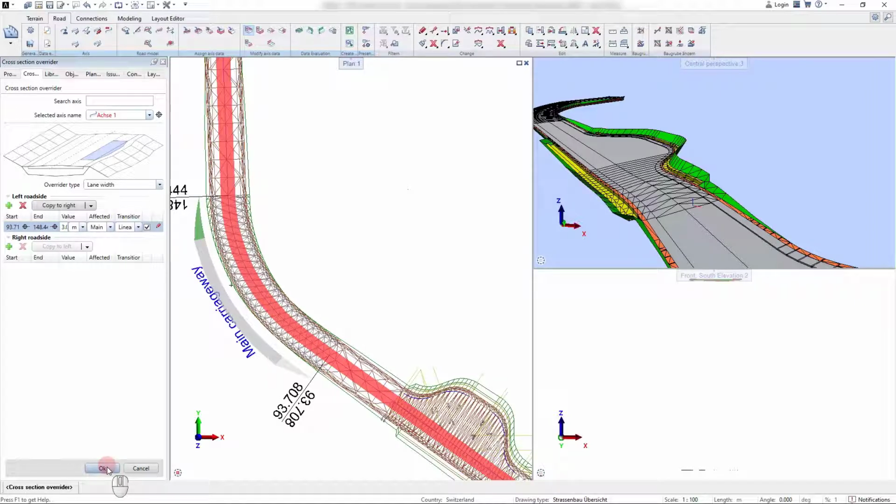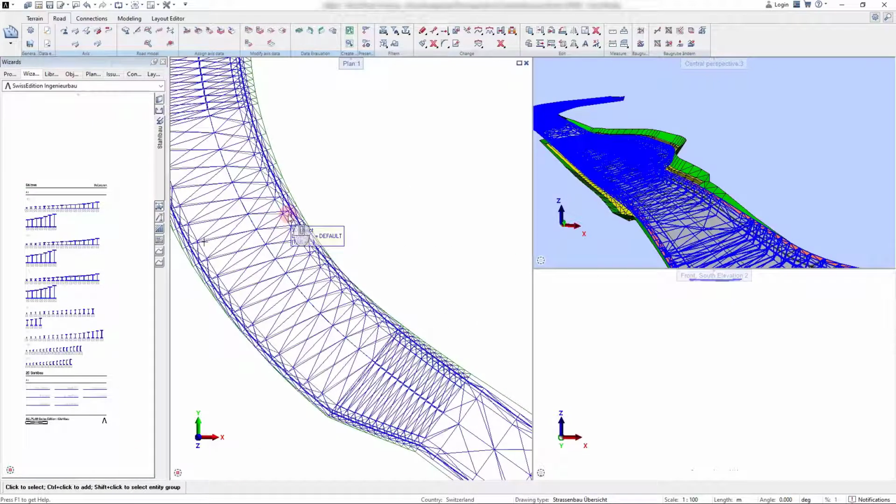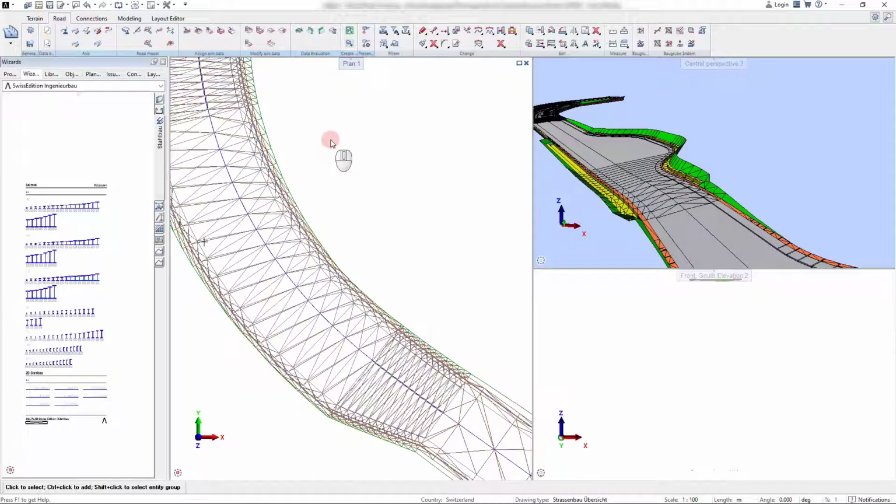the defined settings. If more than one overrider is defined for one particular parameter, these can be linked by activating the checkbox next to the Edit Pen icon. The overrider is applied to the model after confirming the input with the OK button.